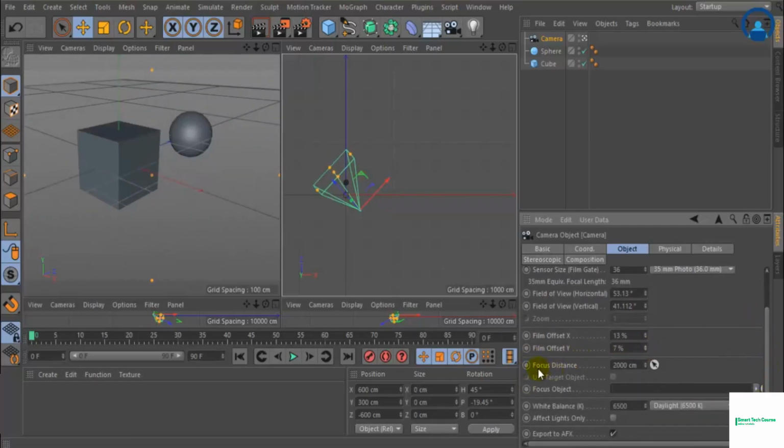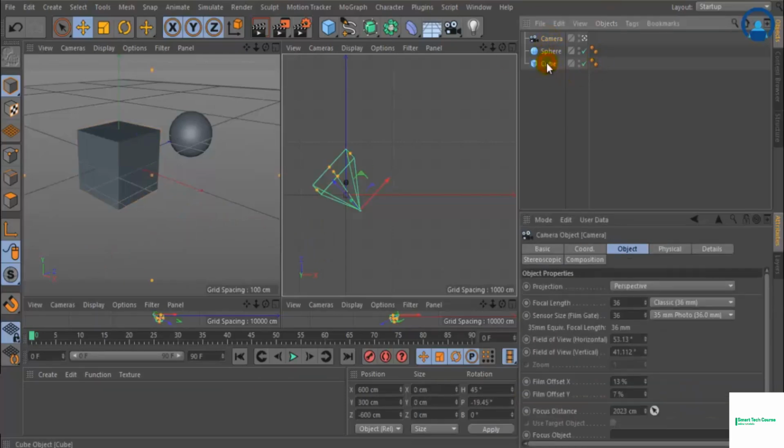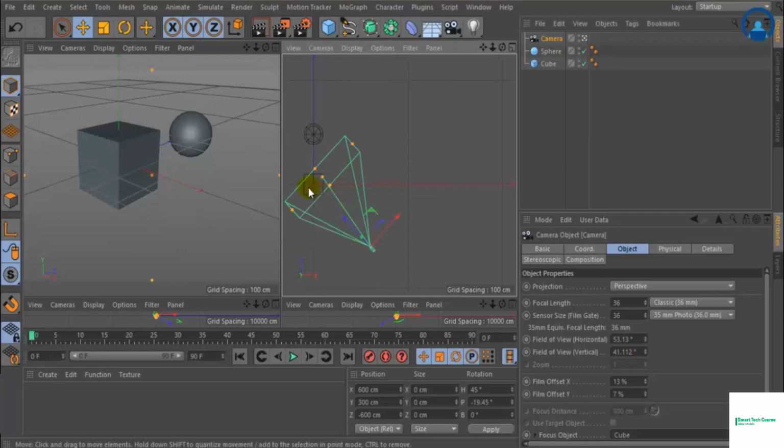Next thing is focus distance. It's normally used to create a depth of field kind of effect. So I'll tell you later on about this. What is the focus distance? Focus object. Okay, it's a very nice one. If I want to focus on a particular object by using my camera, that time I can use this as a focus object. You can drag any object from here to inside this focus object, and now a focus, you can see it's just on this cube.